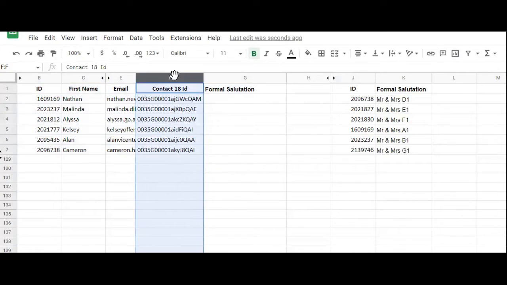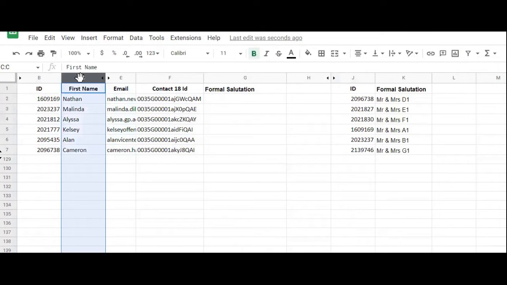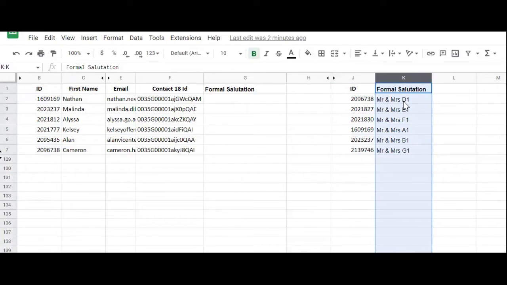And that contains our contact 18-digit ID, the email address that we're targeting, any items that you might be using for personalization, such as first name. Of course, an ID column, which is going to be key in merging with our second set of data found on the right-hand side here with that same ID, as well as the piece of data that we're trying to merge into our other set of data, which in this case is formal salutation.